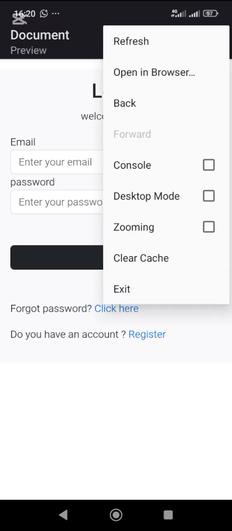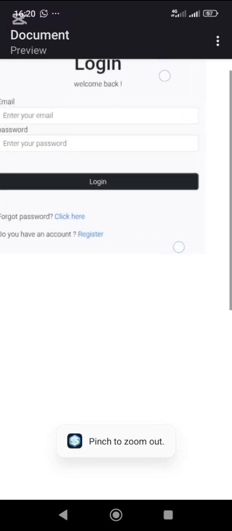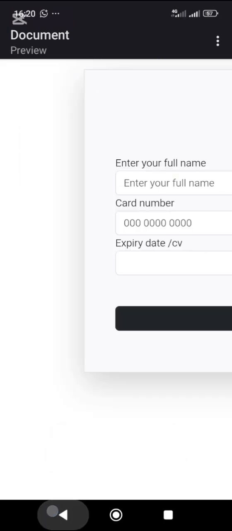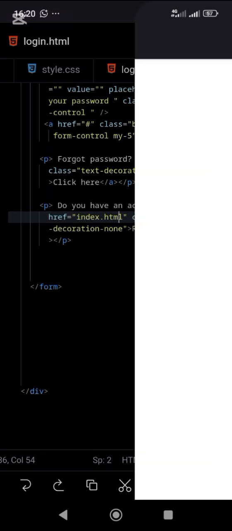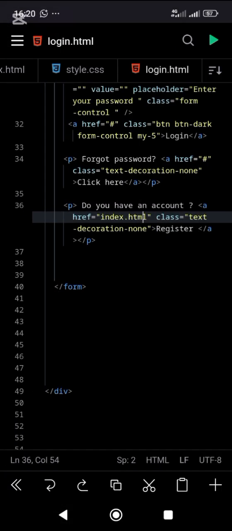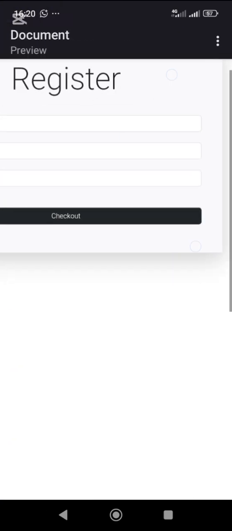So let's see the desktop mode for this. This is perfectly in the center. Let's see the desktop mode for this also. Okay, so this also works.